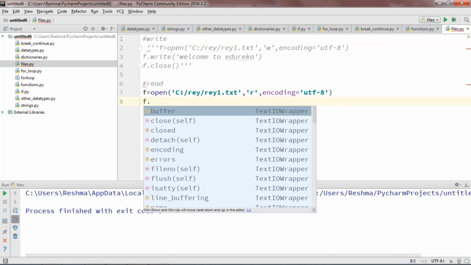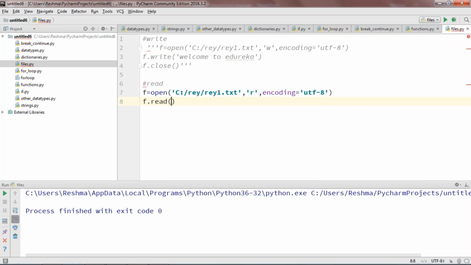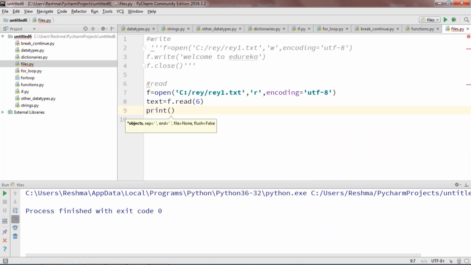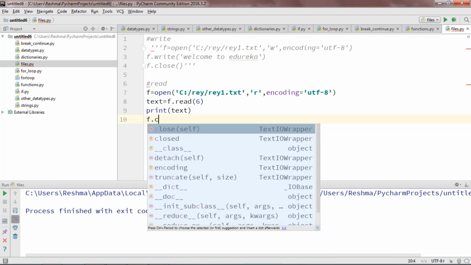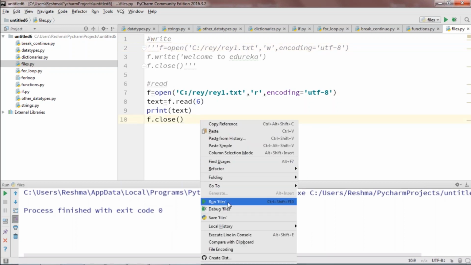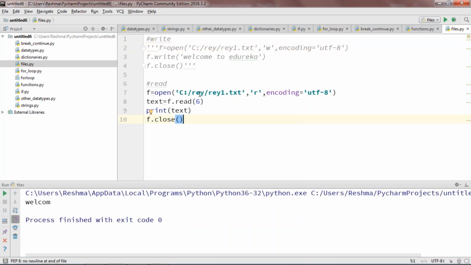So now let me just read it. Like I told you, you can mention the length with this function. Let's say 6, okay? And then finally, if you want to print it, let's store it in a variable. Let me call it text. I'll go ahead and print text, and make sure that you close it, right? If you run it now, you can see that I've mentioned the length that I want to read, 6 characters, so it has just given me 6 characters.